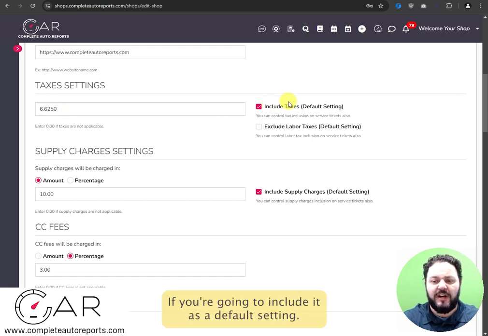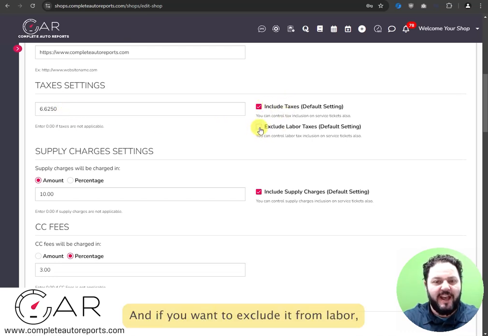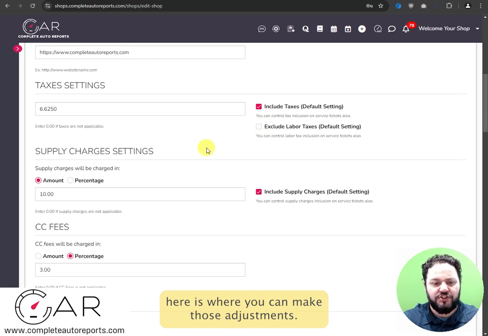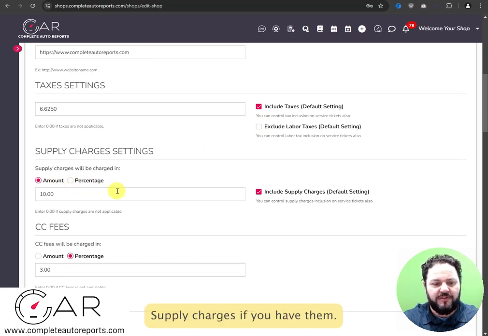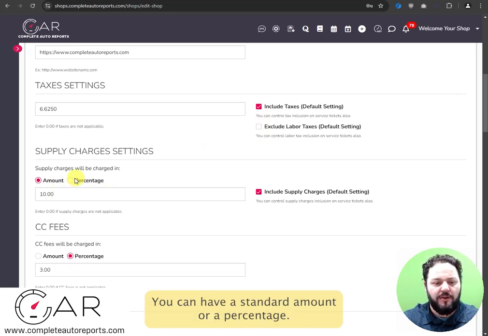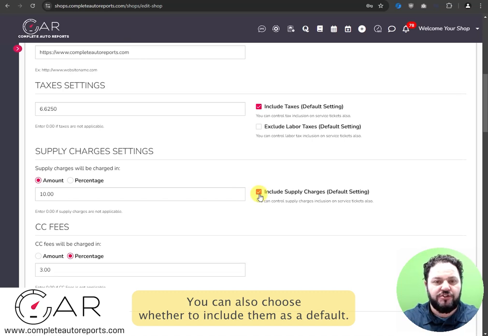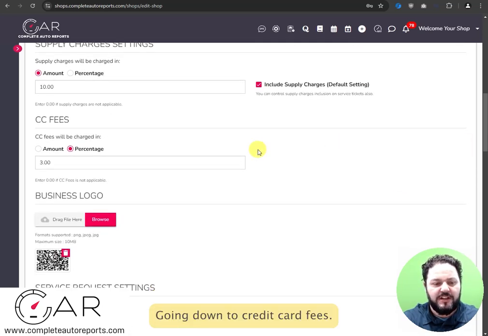If you're going to include it as a default setting, and if you want to exclude it from labor, here's where you can make those adjustments. Supply charges, if you have them, you can have a standard amount or a percentage. You can also choose whether to include them as a default. Going down to credit card fees, you can have a set amount or a percentage, and business logo.